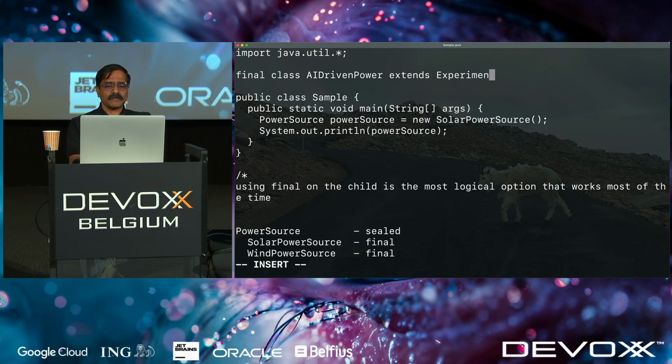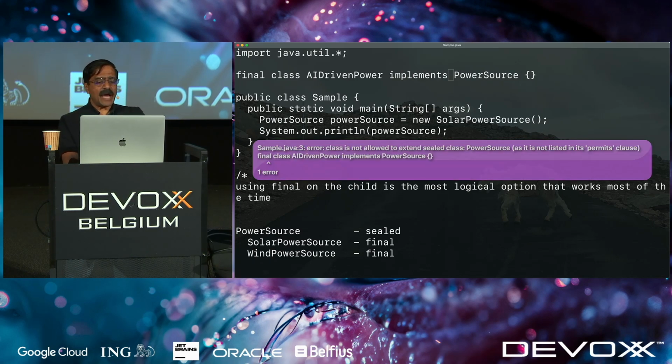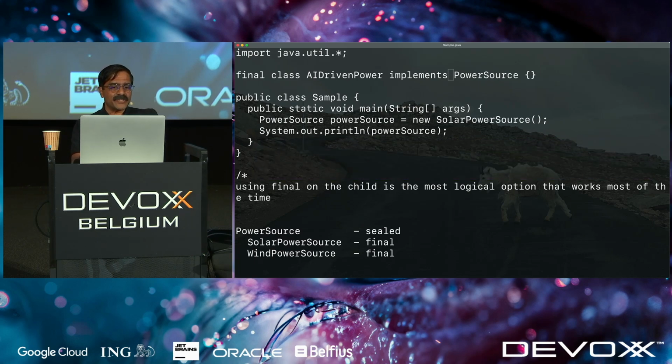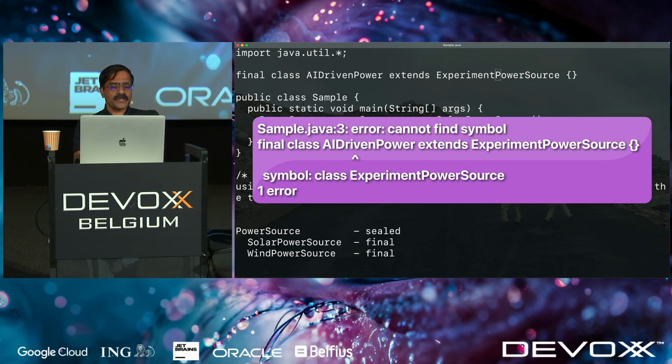experimental power source. Actually, let's do something here. I'm going to say power source, and I'm going to create this final class, and let's go ahead and say implements. In this case, that will not be allowed because obviously that is sealed. But I'm going to say extends experimental power source, and I run the code, and what does that say?